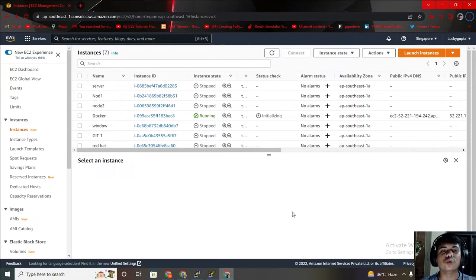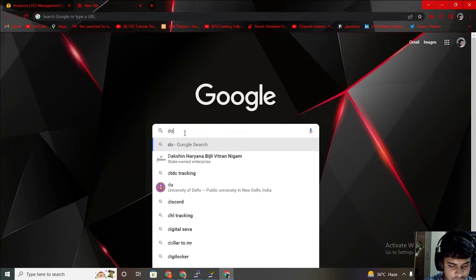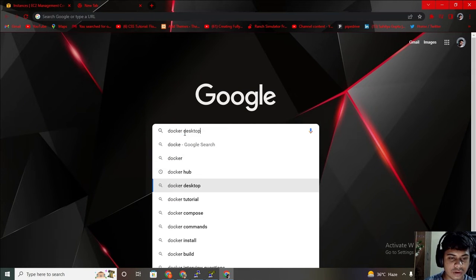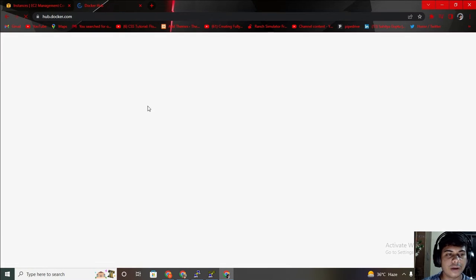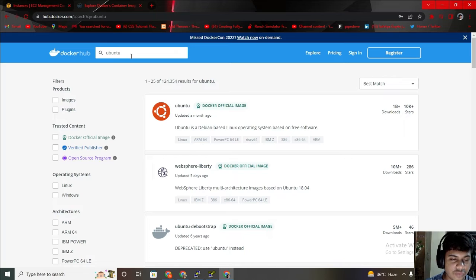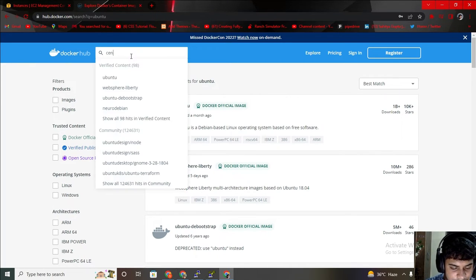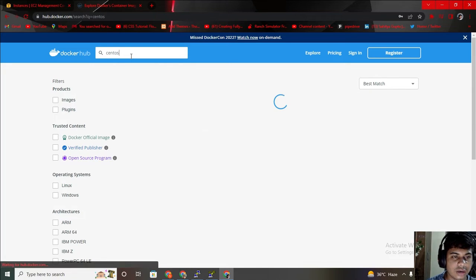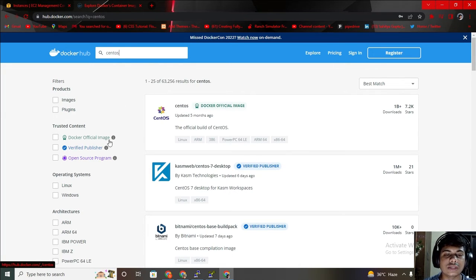In this video I'm going to show you how you can push your image on Docker Hub. As you all know, this is Docker Hub. You can find any image here. Let me write Ubuntu, you can find the image of Ubuntu, and you can write anything else, like CentOS. As you can see, this is our image of CentOS.